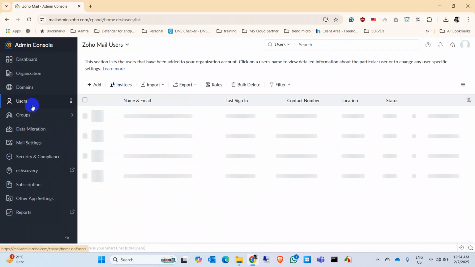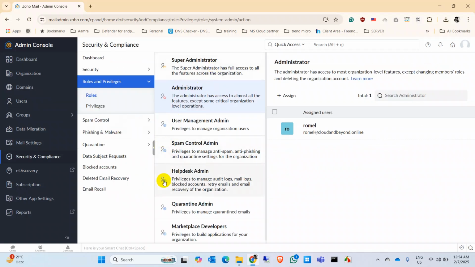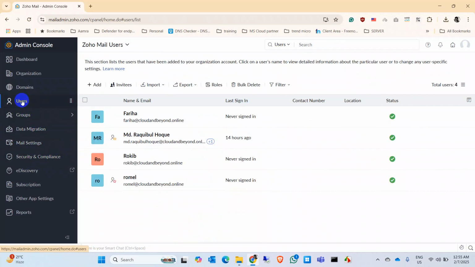Let's click on users in here, and as you can see, the users that I created are here, with the administrator role and the super administrator role. So it's been created. In the users option we can also find some roles in here. In the next video I will go through this option, because this is a part of security and compliance. We will show this in later videos.